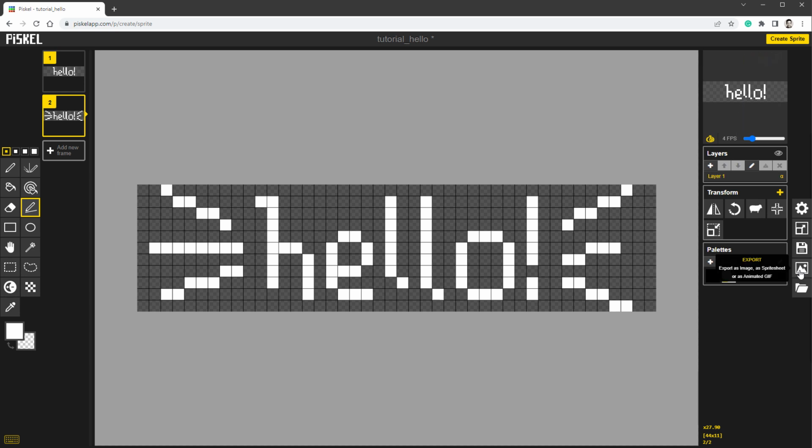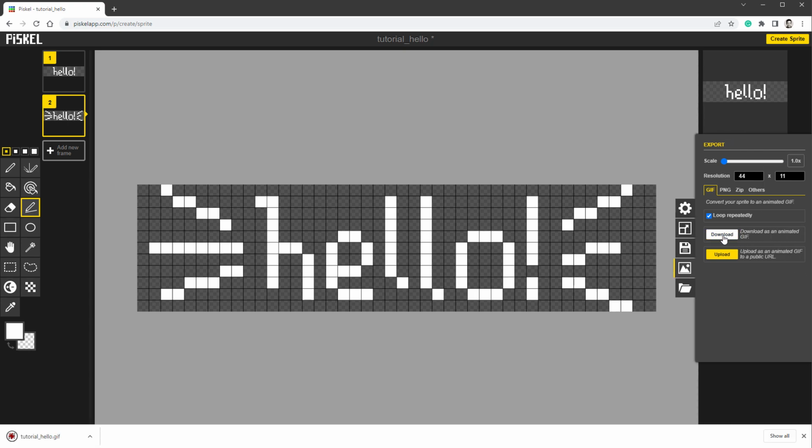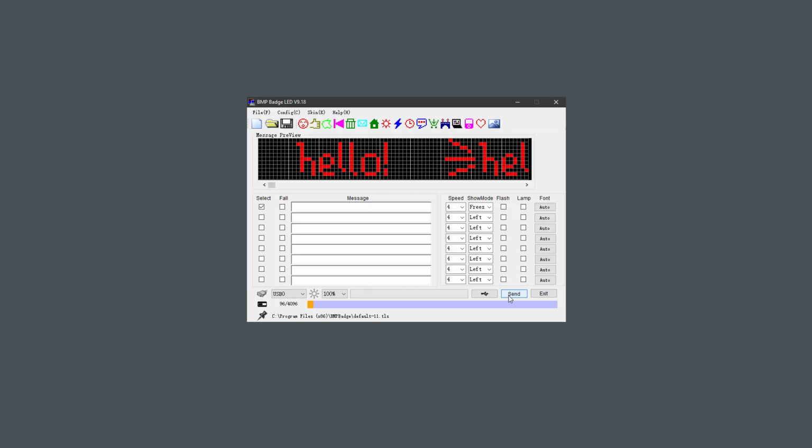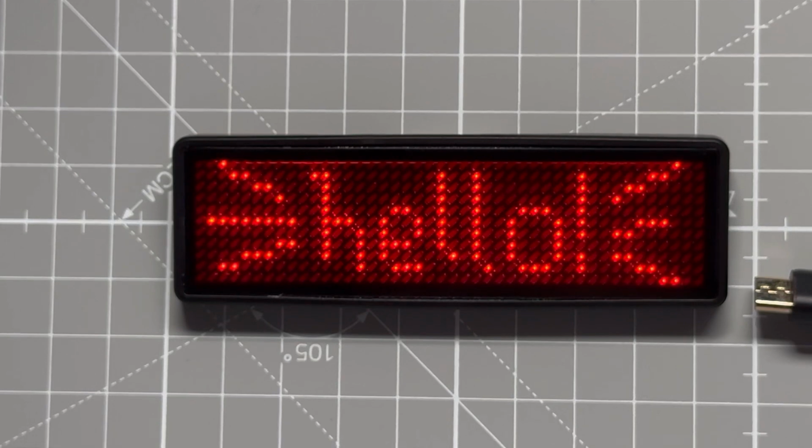So again, clicking the export button and exporting this as a GIF file, then clicking this auto button, clicking the load image and selecting the new image. And you can see that we have now multiple images, and if I click the send button, I should see the animation on the badge itself.